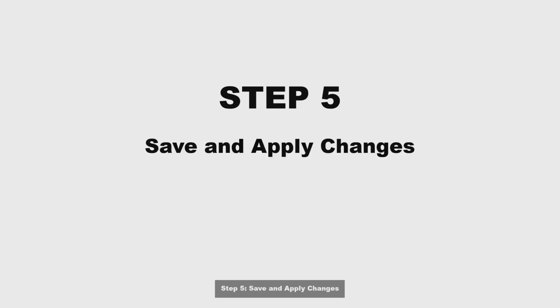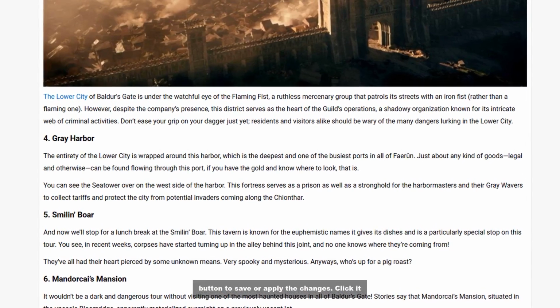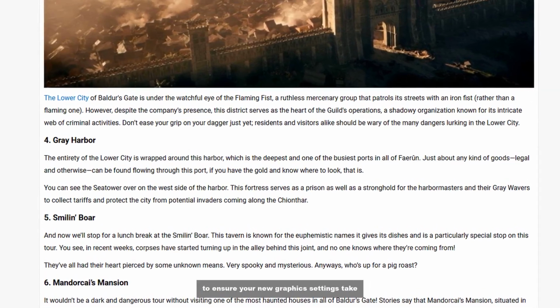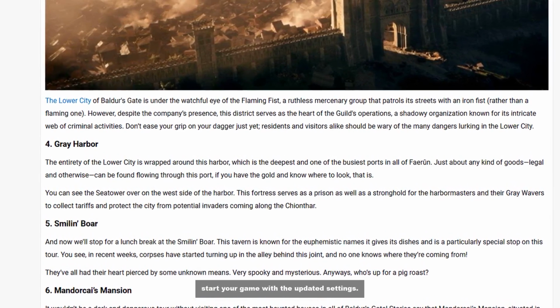Step 5. Save and apply changes. After adjusting your settings, look for a button to save or apply the changes. Click it to ensure your new graphics settings take effect. Then return to the main menu to start your game with the updated settings.